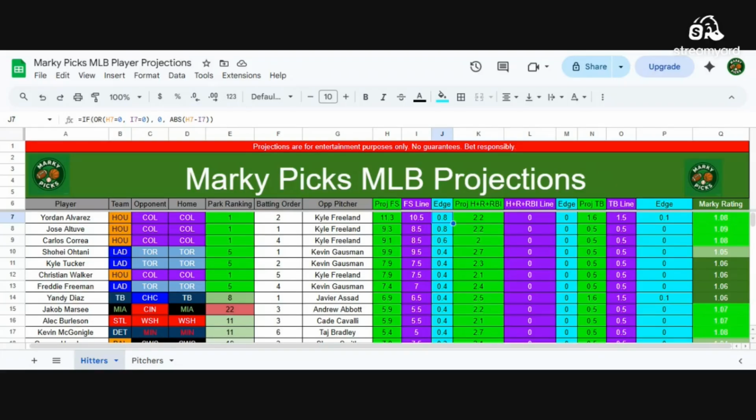So, the edges of fantasy scoring aren't going to be crazy, but they definitely can be a guy to look at. Even though it's only a 0.8 edge, that's actually a solid edge here. Yordan to go over his fantasy score here at 10.5, just given the matchup and everything here.